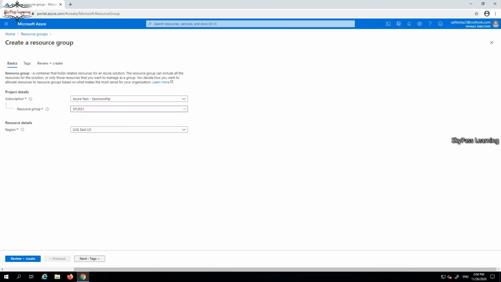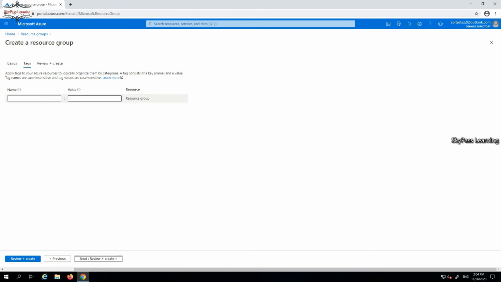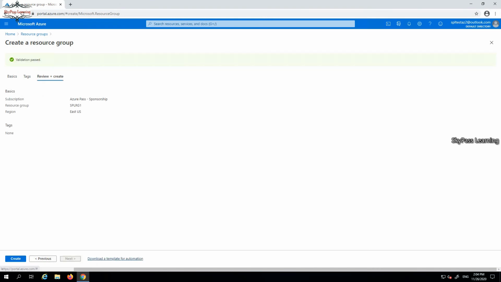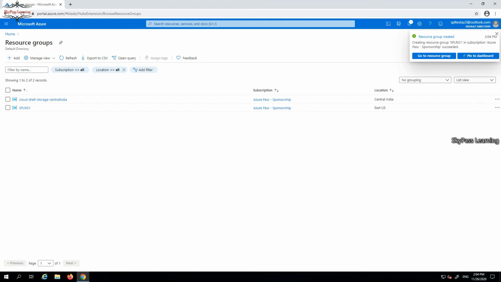If you want to put some tags, you can put them in. I will tell you what exactly tags are; basically, it is just to locate the resources with a single tag name. So I can go ahead with Next, Review and Create, click on this, and I'm creating it. Now my resource group is deployed and created.